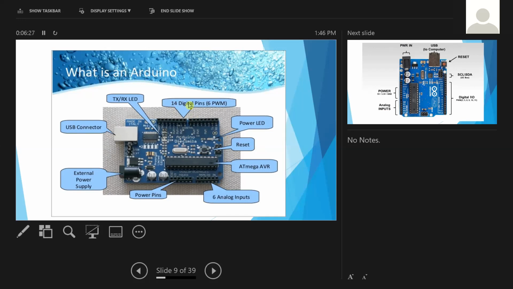PWM stands for pulse width modulation. We'll talk about that in a bit, and I'll show you what those look like. And then, I don't know if I talked about this one, to the left of that it says TX-RX LED. That's your input output LED, and it's built on board. So you can run a program with just the Arduino alone for starters and just test it out. You don't need to connect anything else to start with Arduino.